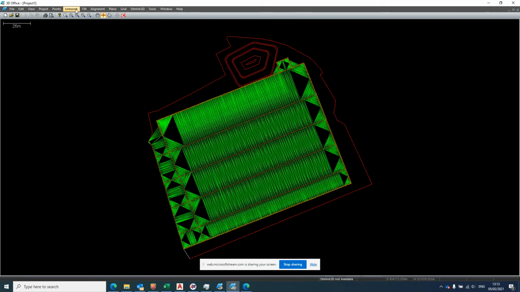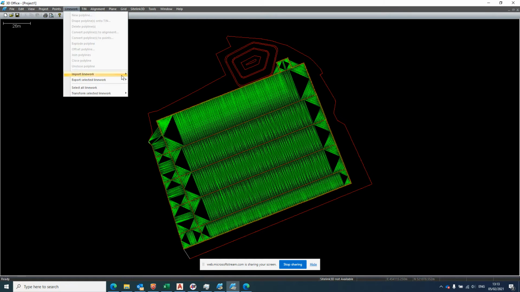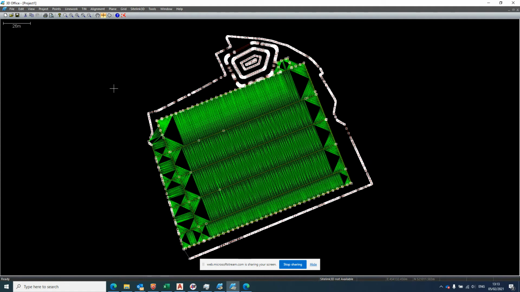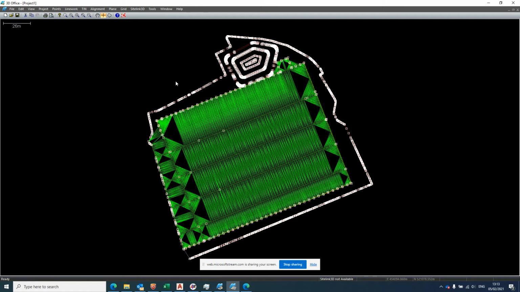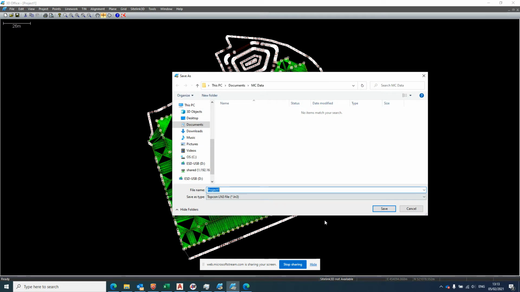So linework again. It won't allow us to export it, but similar to the triangulation, we need to highlight it. So just select all linework, and then we can go linework, export to LN3 file. That's what the Dozer is going to read. So, put that in the USB.